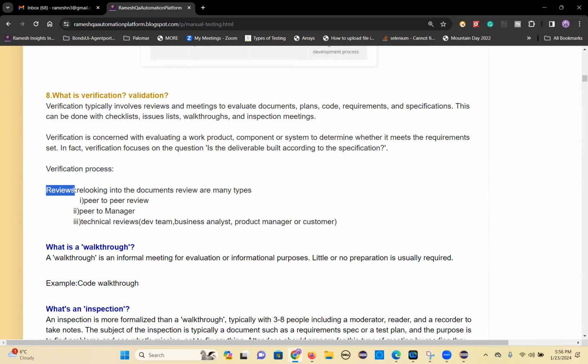So what is meant by review? The meaning itself is re-view. What does view mean in English? Check out, to see. Looking into, right? You're re-looking into that. So review means re-looking into, re-checking whether the documents are correct or not. That's what a review is. So how many types of reviews will there be? Peer-to-peer review, peer-to-manager, and technical reviews.